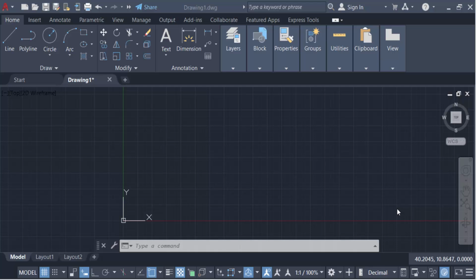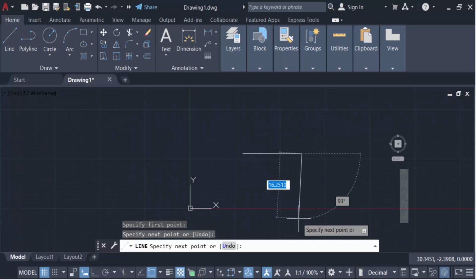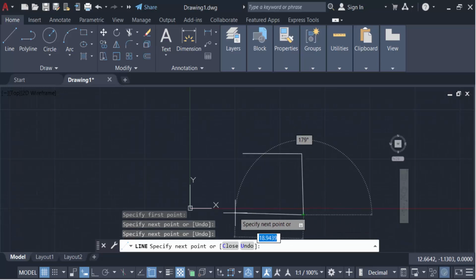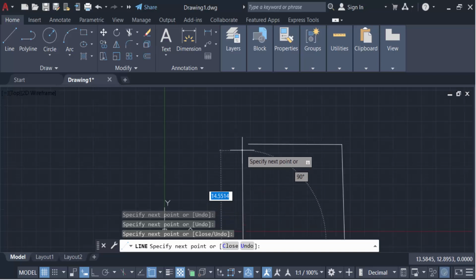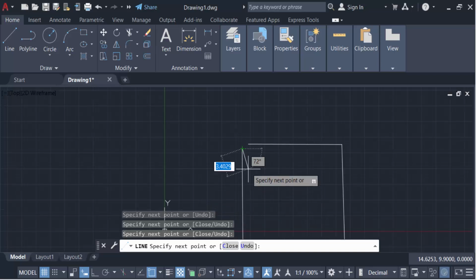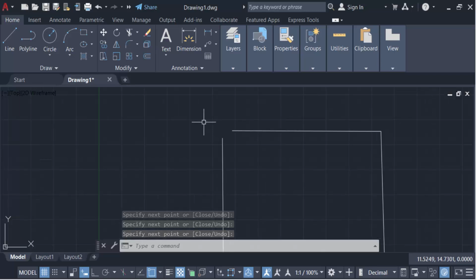First I create a boundary with the line command. So go here to the line command and now create this boundary. I create this boundary, but you see this boundary is not closed, that means it is unclosed. So I make these hatches.